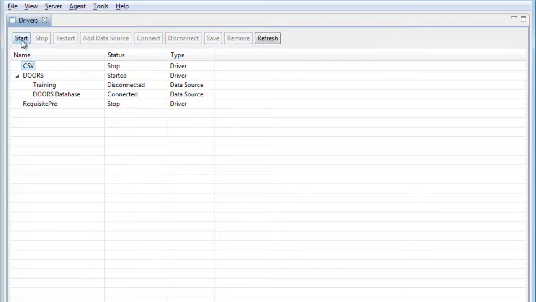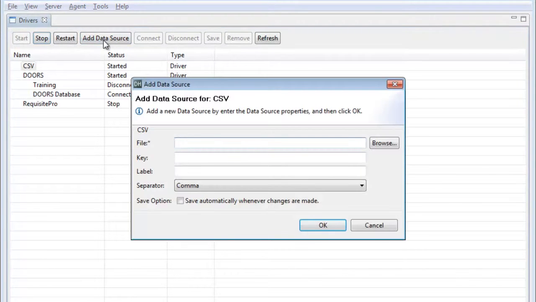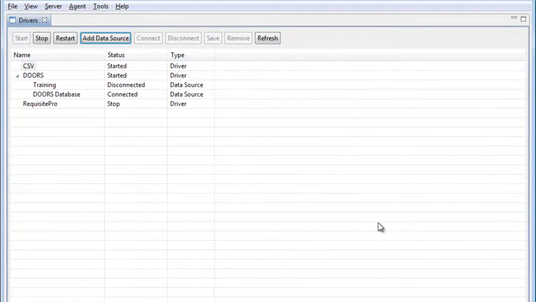If we want to do CSV, we click start, and it is now connected. If I needed to add a CSV data source, add the data source, find the file, and we would be set to start. Let's see the DataHub Explorer in action inside of MagicDraw. This is all you'll ever need to do inside of the console to get started with your requirements synchronization.